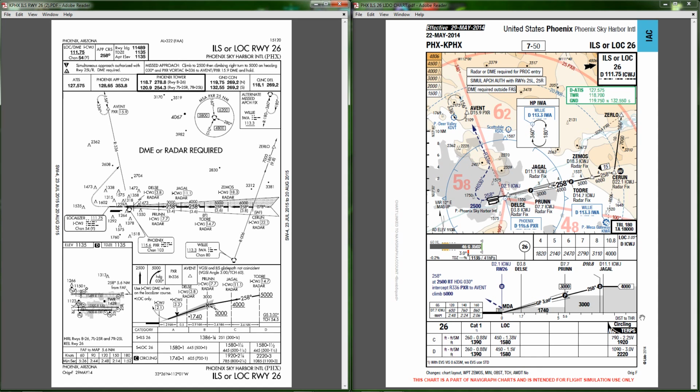We also have a little information down here on changes to the chart. So you can see it tells us, I wish that thing would stop popping up, it's so obnoxious. It tells us that the chart layout has been changed. Waypoint ZMOS, minimums, obstacles, not positive on what TCH and AMDT are. But anyway, those are some of the things that have been changed since the previous version. Now keep in mind, the chart on the right, as you can see up here, was effective from 29 May 2014.